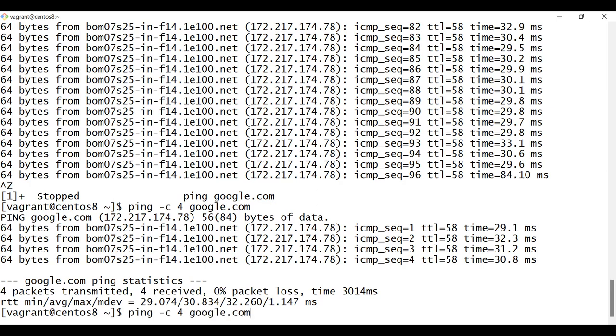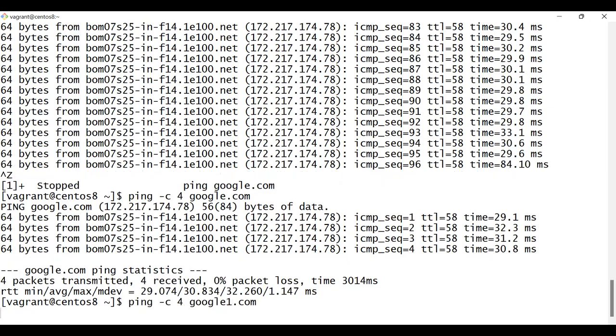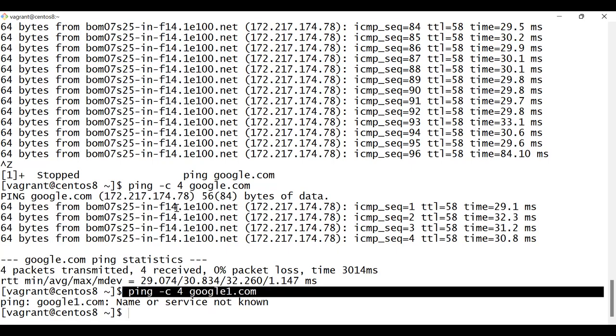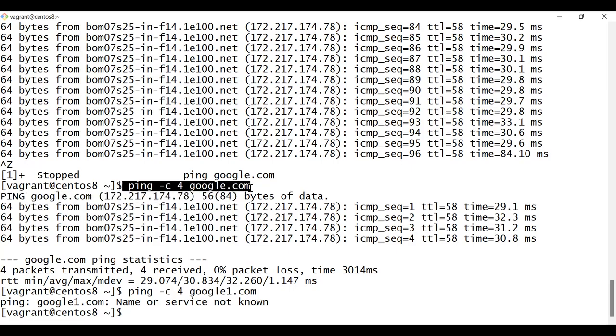Suppose I run it with google1.com. It says that google1.com is not known. That means now this site is unreachable, and the earlier one is reachable. How do I know that in the automation approach? Ping google.com and grep time? No. So what is a simple approach? Ping with the IP address.